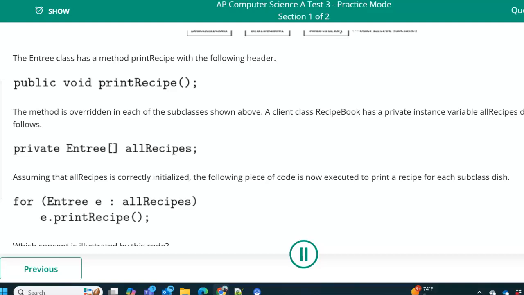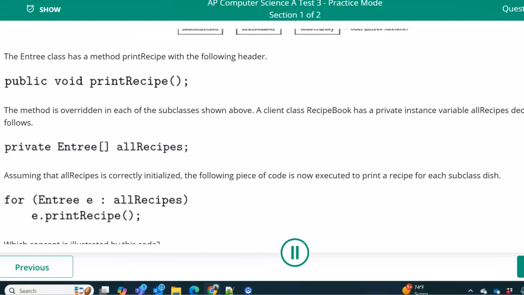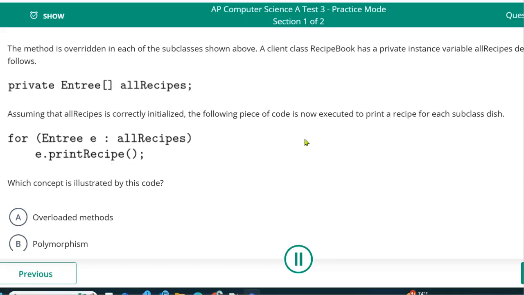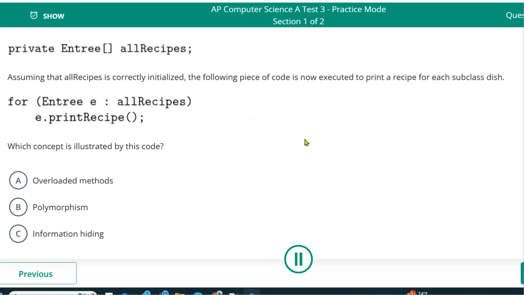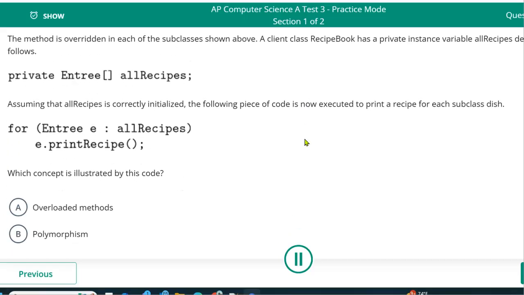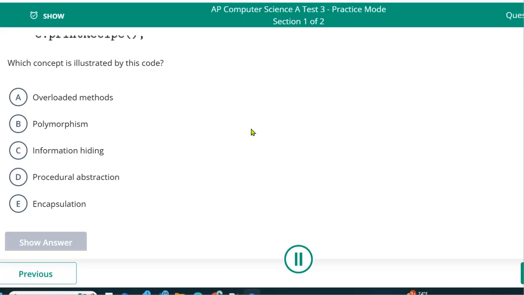A client class, RecipeBook, has a private instance variable, allRecipes, declared as follows: private Entree array of entrees called allRecipes. And it is correctly initialized. The following piece of code is now executed to print a recipe for each subclass dish. What is illustrated by this code?